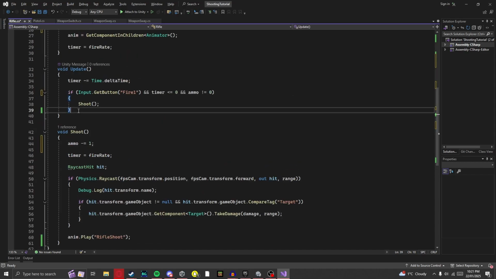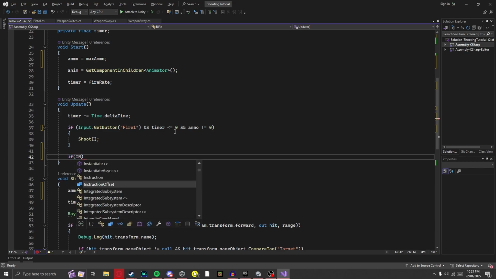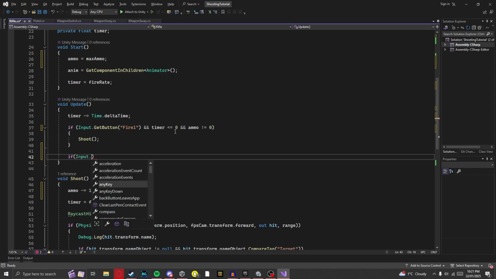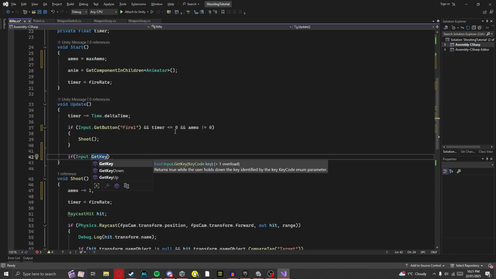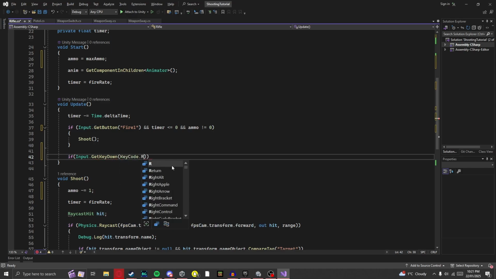Now we want to actually be able to reload the weapon. So what we're going to do is create a new if statement, like we did before for the shooting. If, 2 brackets, Input with a capital I, dot GetKeyDown, because Unity doesn't have the R key in the input manager. So we're going to do GetKeyDown, and rather than putting it in quotations, we're just going to type KeyCode.R, and this is just the R key on your keyboard.